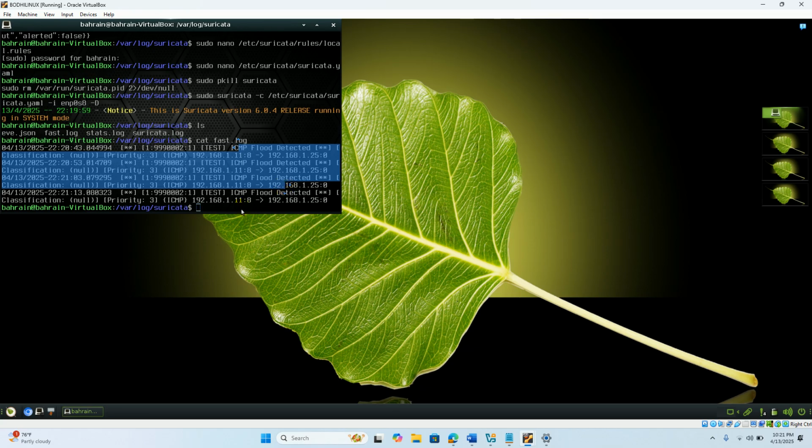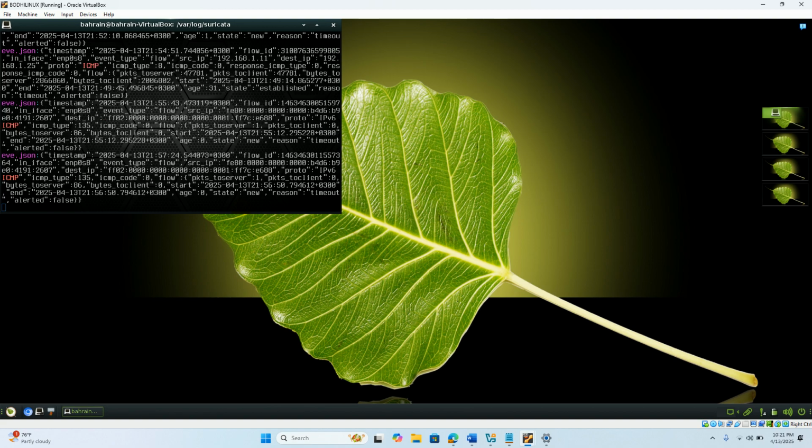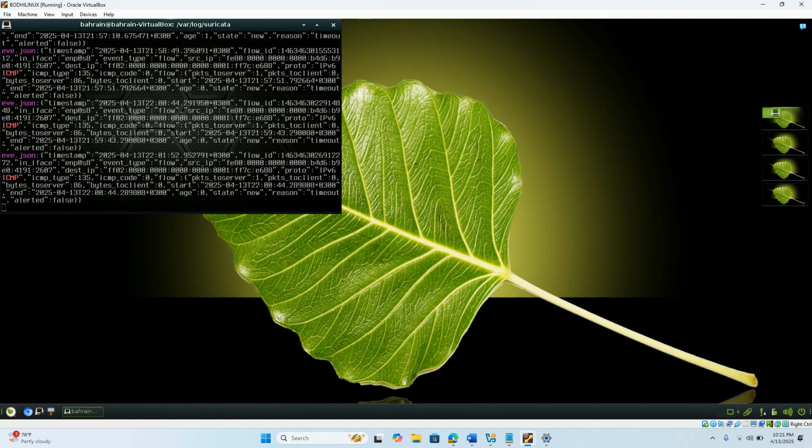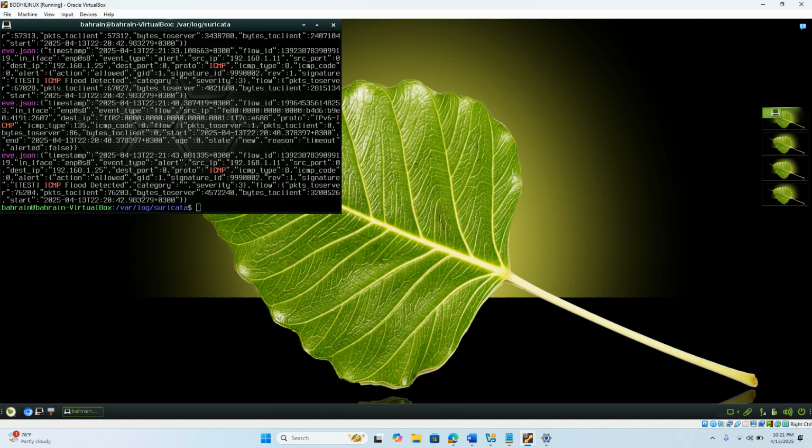and also you can check with grep in the eve.json file for ICMP flood, and you can see that the attack is going on and the log is reflecting the attack.